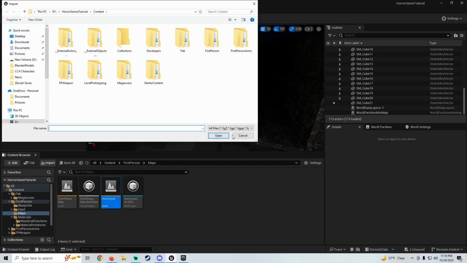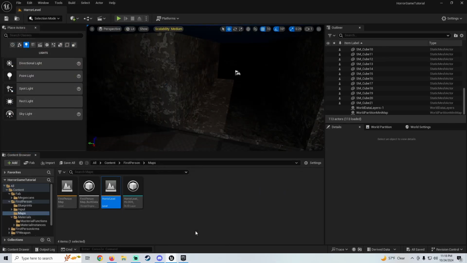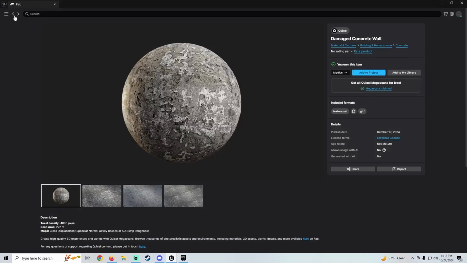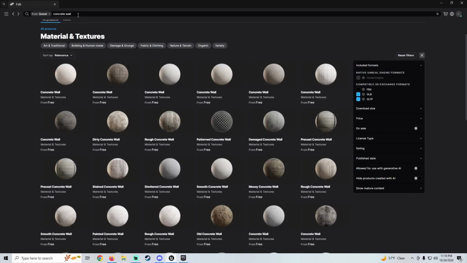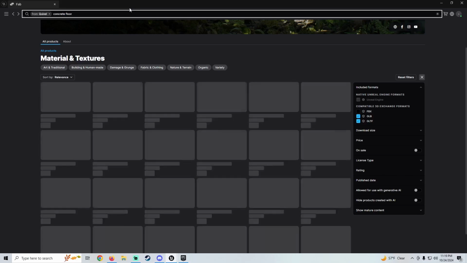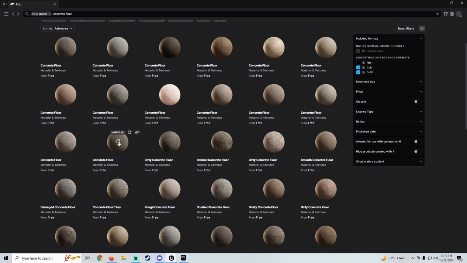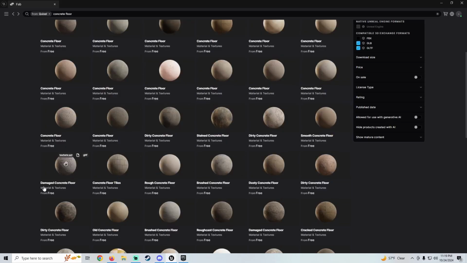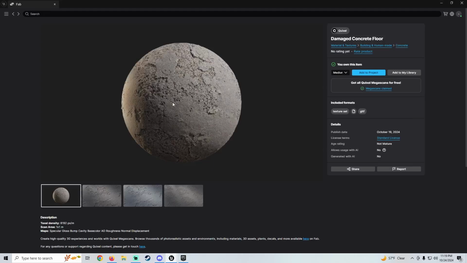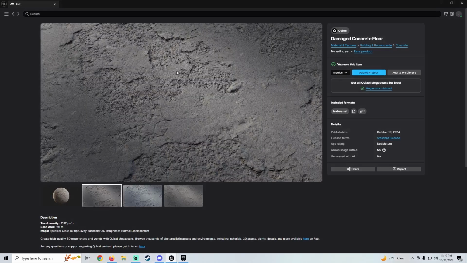So we're going to go back to Fab. Do I still have it open? I do. So we'll go back here and we're going to look for... You can look for whatever floor you want. I'm just going to look for a concrete floor. And I'm going to find damaged concrete floor. Yeah, I'll use this guy. Looks pretty good to me. So I'm just going to add to project.